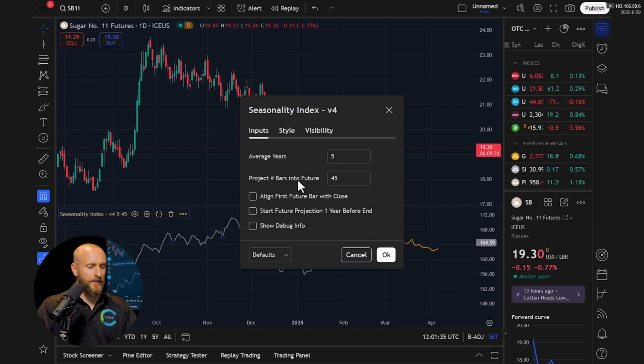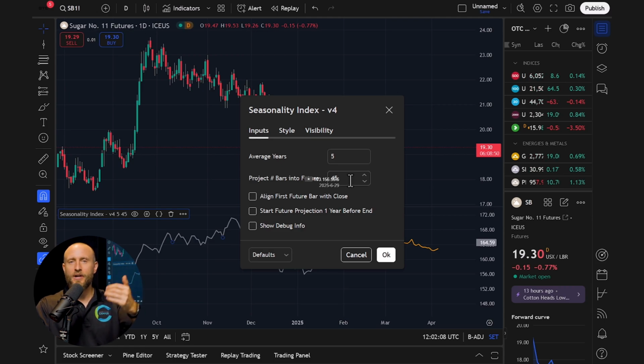So what does that mean? Let's start with the first one, the average years. Remember from the class that we said that seasonality works by looking back in time at historical data? Well, this is exactly what you're doing right here. In this particular setting, you're telling the indicator just how far back it should look. So right now, it's set to 5 years. Down here, the project number of bars into the future tells the indicator just how far ahead it should think and how far ahead it should display future price predictions.